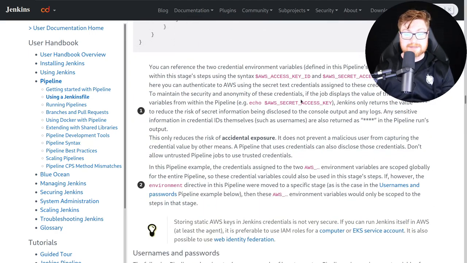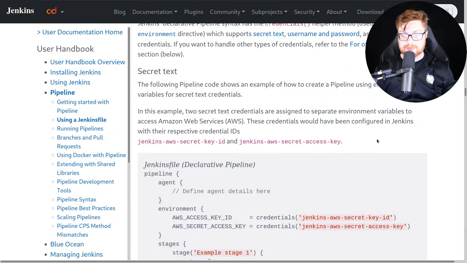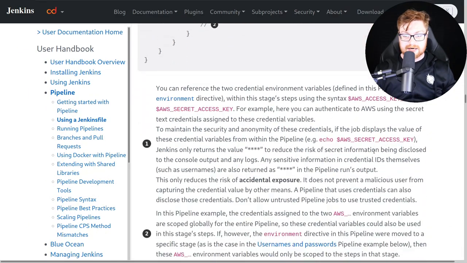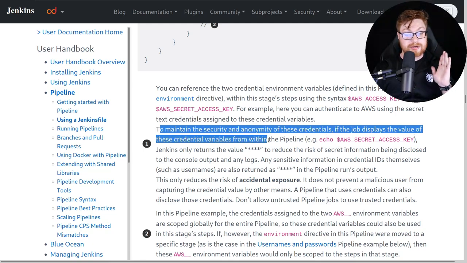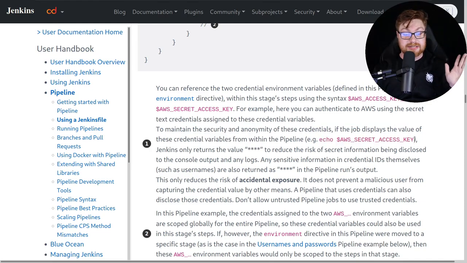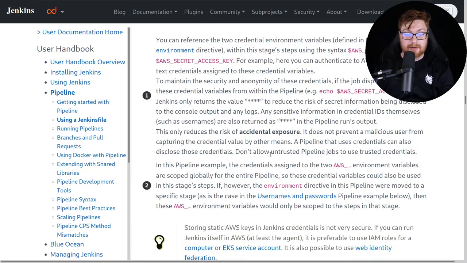Now, there's a super important thing to note here, though, and I'll try and zoom in on this so you can read it, because it is, I think, a trend for a lot of the CI/CD security stuff. To maintain the security and anonymity of credentials, if the job displays the value of credential variables from within a pipeline, like if you were to just echo a secret key out, Jenkins will only return the value of stars. It will reduce the risk of secret information being disclosed to the console and any logs by redacting it. It will obscure it, it'll try to hide it, that way you don't accidentally expose it. So we'll have to get around that. We have to bypass that in a nice little clever way.